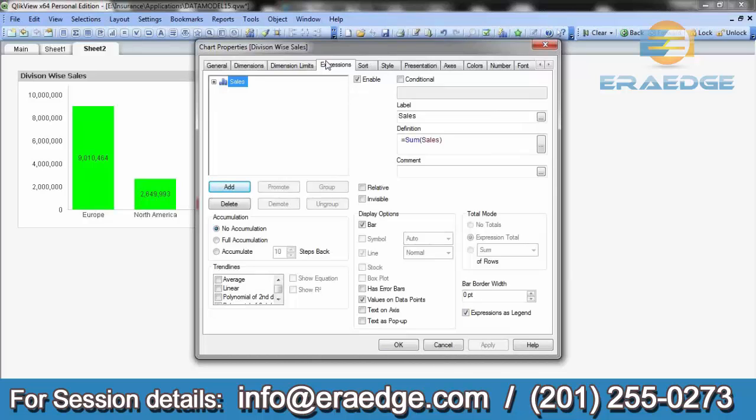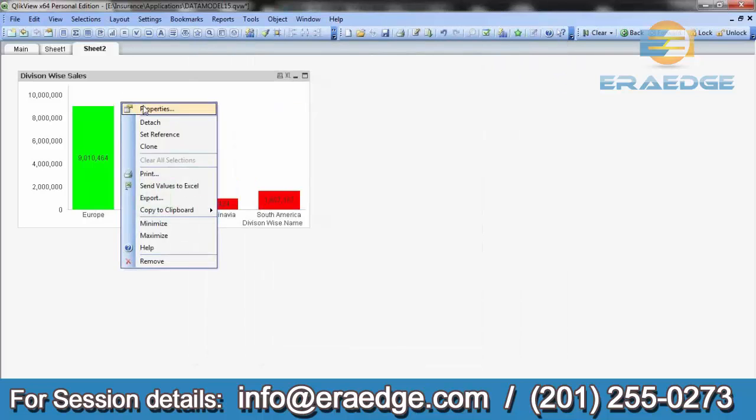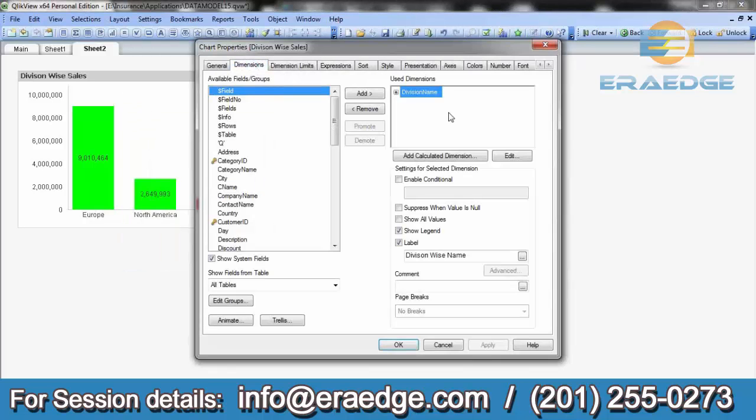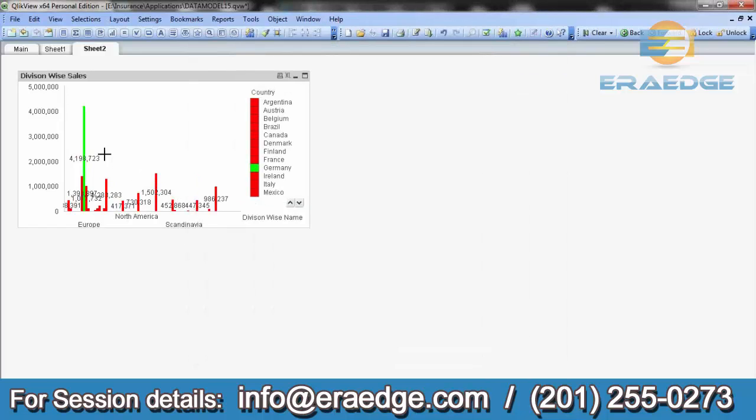Next, there is one more option here. This is how we use a bar chart for a single dimension and single expression. Normally in a bar chart you will come to know how many dimensions or expressions you can use. See here, I will add another dimension. I will add division name and country. Now you are able to see it like this, but you are not able to see the exact data if you add division name.